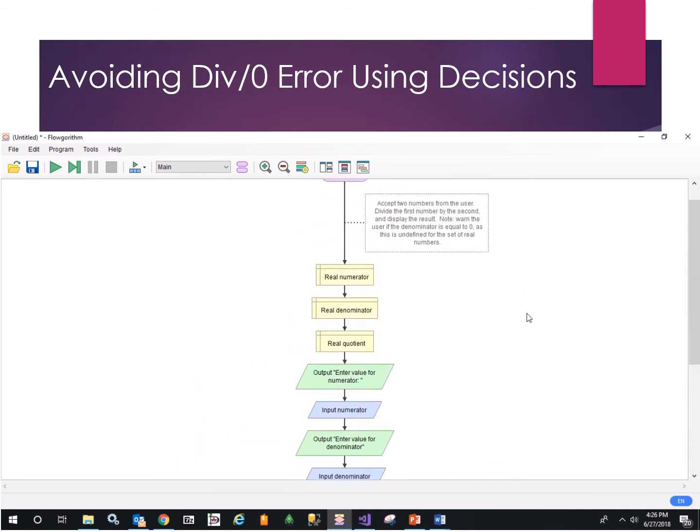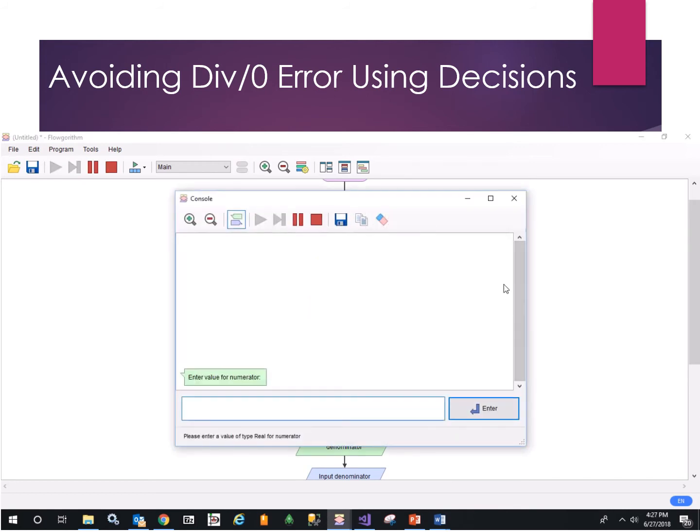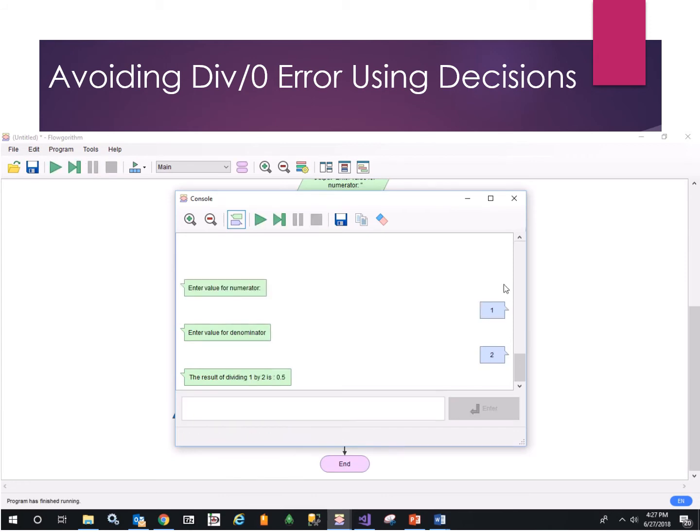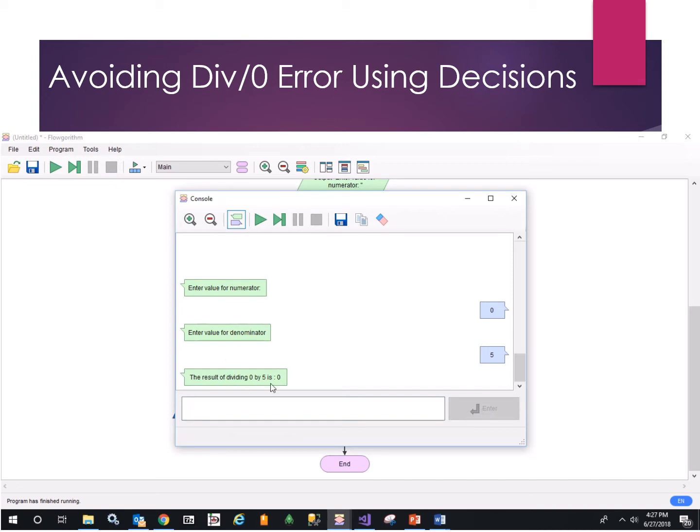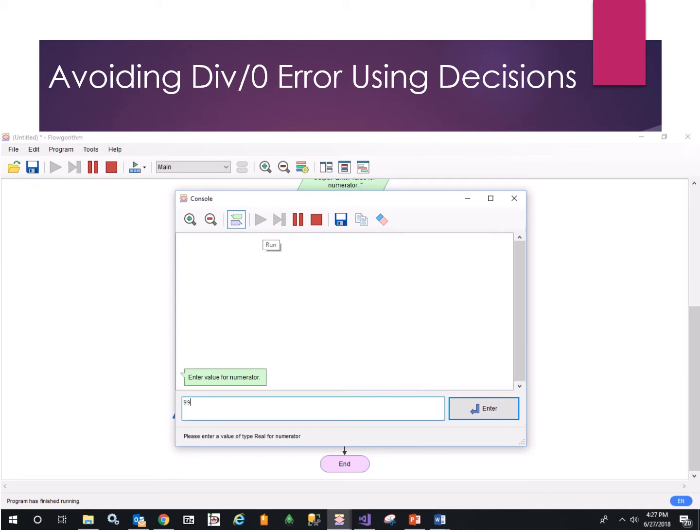Now let's see if this works. Let's run and test with good values. 1 divided by 2 is 0.5. So everything is still working fine there. And what about this? Is this legal? 0 divided by 5. Well, sure, the numerator can be 0, so it says 0 divided by 5 is 0. Yeah, 0 divided by anything other than 0 is 0. 0 divided by 0 is not defined. And let's test that. Okay, so let's try something like 99 divided by 0.